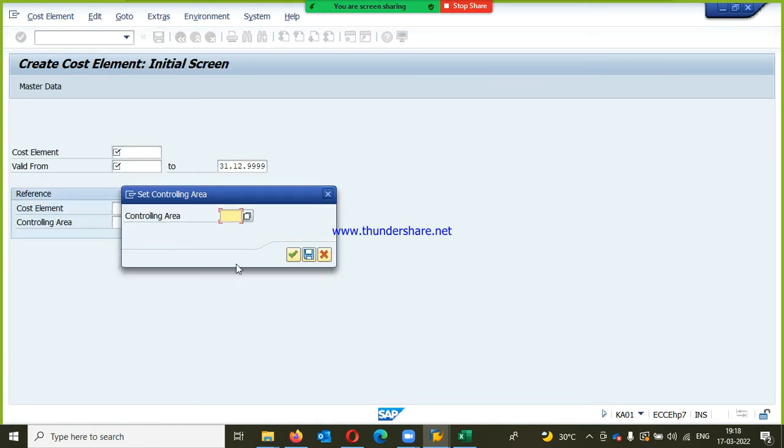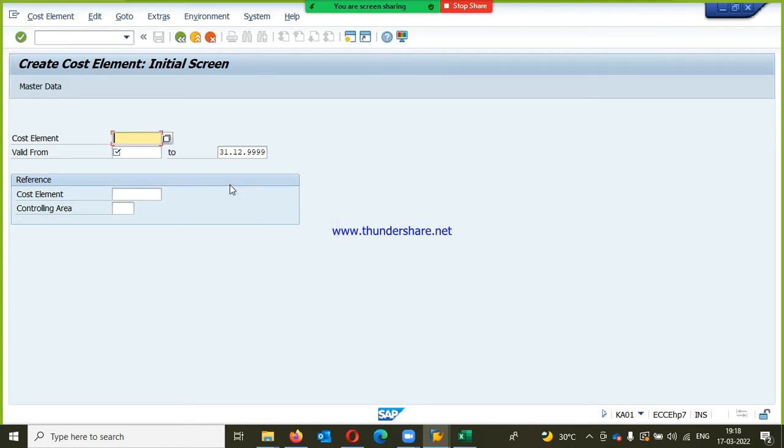Here mention our controlling area. RPL is my controlling area. Enter. And cost element, as I told you, 417000 and valid from 01/01/2022 and valid till 31/12/99. Let it be the date only, or you can change the date also if required. Press enter.